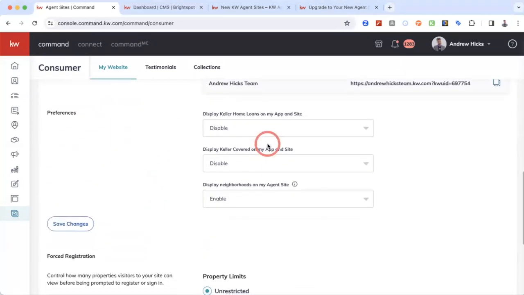And you can also choose to enable Keller Home Loans or Keller Covered on here as well, and display neighborhoods on the agent site, which I believe is super important and you always should. That way, your clients can take a look at neighborhood specific information.